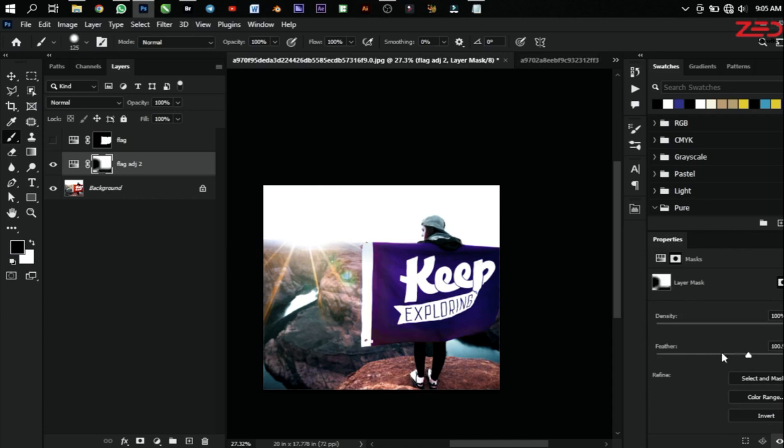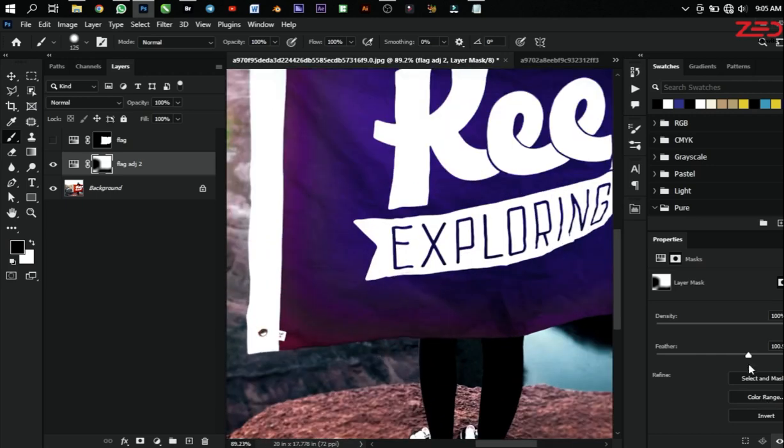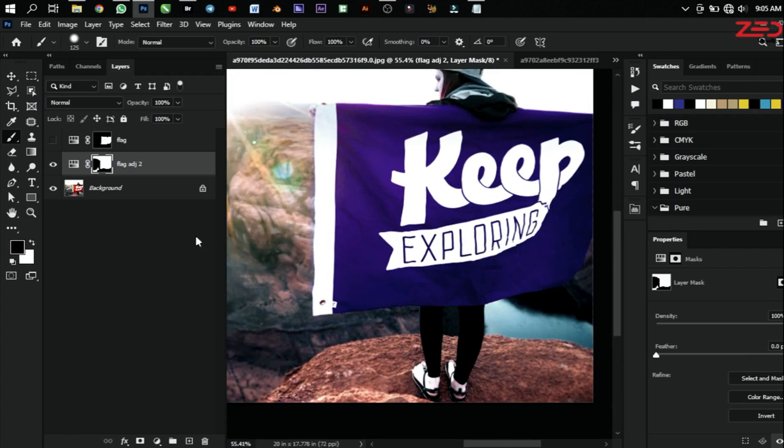Okay, if you take the feathering high, you will see some colors coming into the towel. Take note of the colors. But if you reduce the feather, it looks very sharp. Okay, so that's something you should take note of.